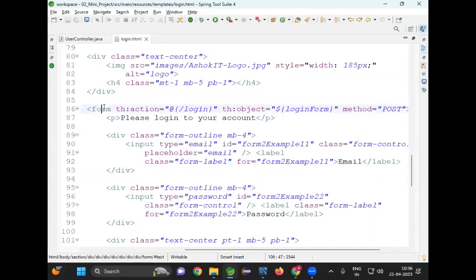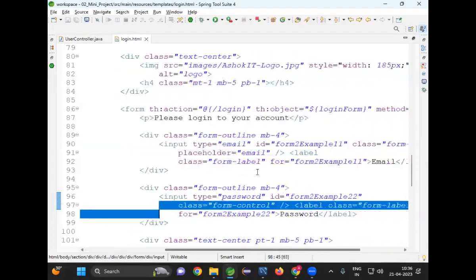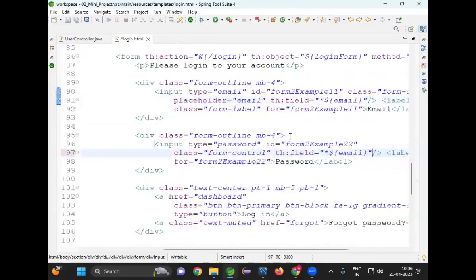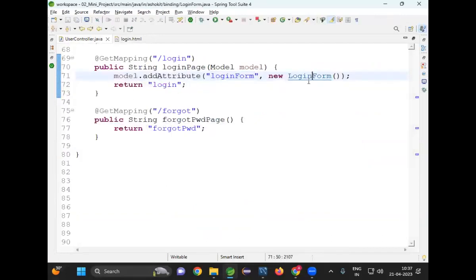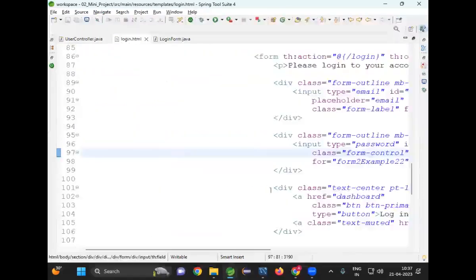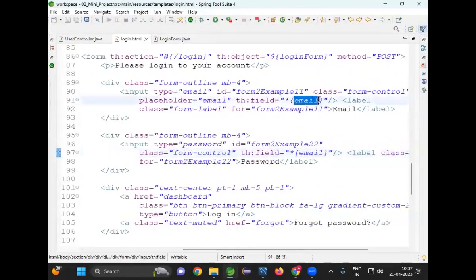Now let me bind the form fields to the binding class object. How to bind them? th:field equals something star of dollar. So the field email is available and we have password. Directly dollar is not required here. Yes, star equals email. Go to the login class. What is the variable? Email is available, password is available. Now I am mapping the email ID field to the email, and the password field to the password.